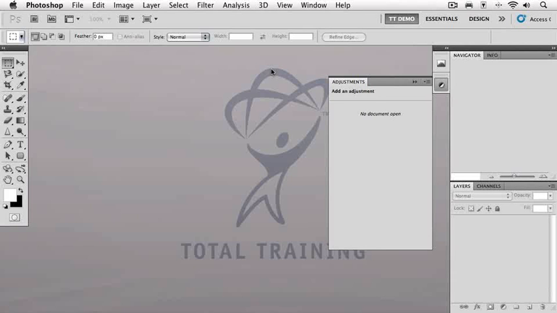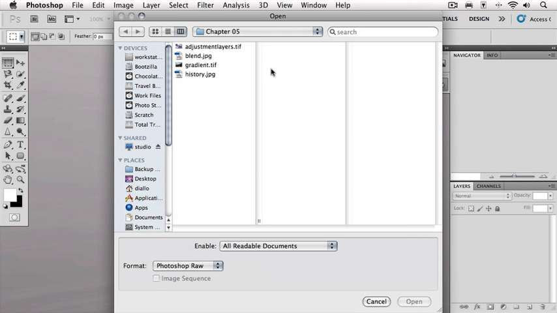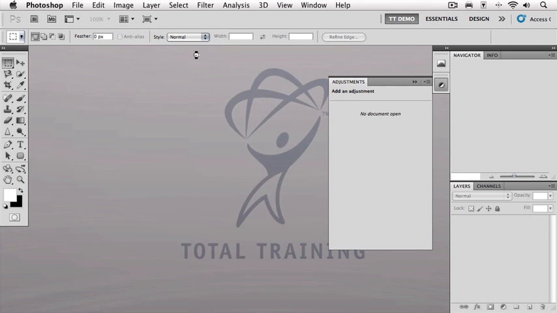A thorough discussion of blending modes could easily take up an entire training series. Here, we'll look at a quick and easy way to build up image contrast using blending modes. First step, as always, is to open an image. We'll go to our Chapter 5 folder, and we'll open the image titled Blend.